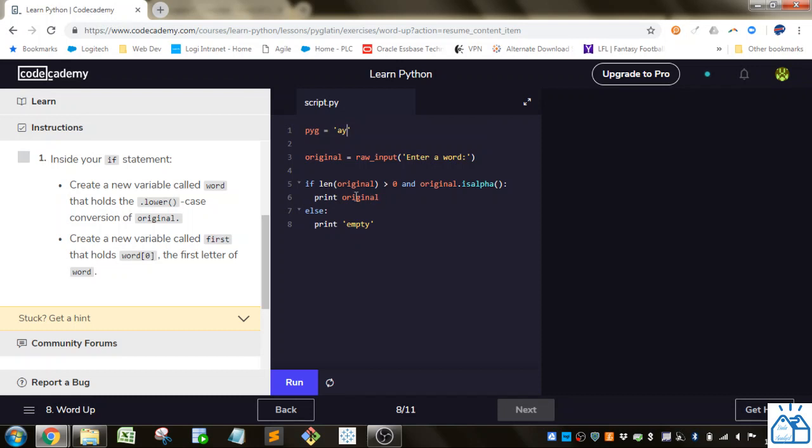That holds the .lower conversion of original. All right, so let's do word equals original.lower. Create a new variable called first that holds word[0], the first letter of word. Okay. We're going to do first equals word[0]. Okay, let's run that. Let's do pizza.